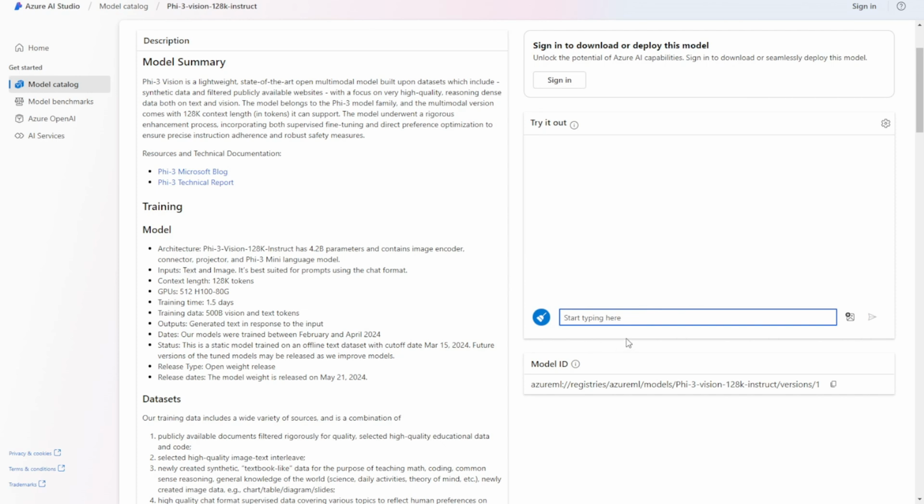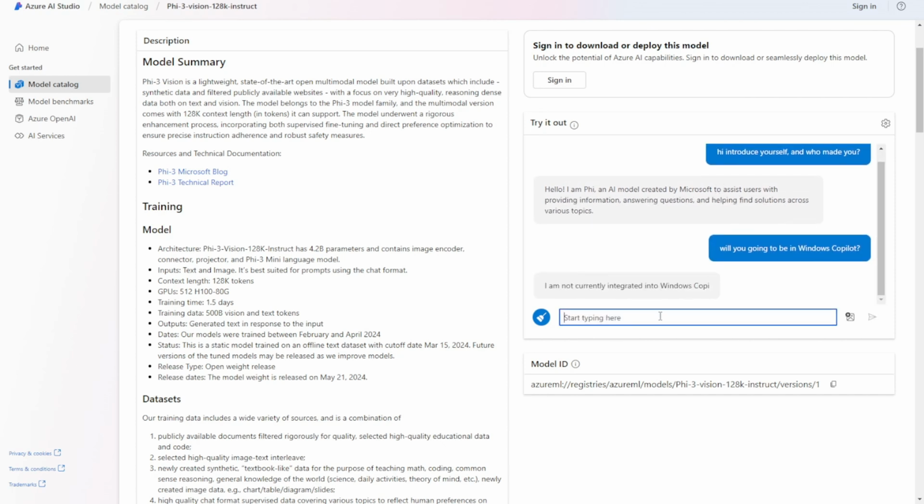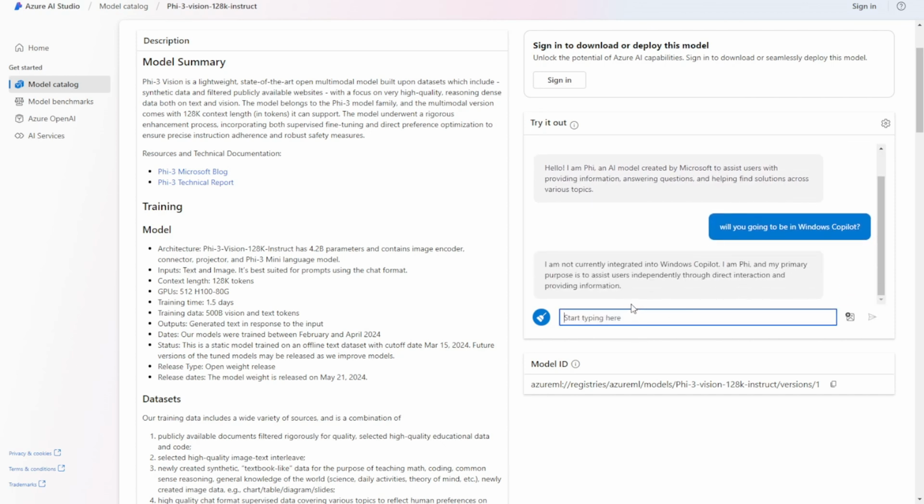So I've asked, introduce yourself and who made you. It's a very convenient way to reply to me: his name is Phi, an AI model created by Microsoft to assist users, provide information, answer questions, and find solutions on various topics. So let's ask him, will you be in Windows Copilot? It is not sure. The AI model is not sure if it's integrated into Windows Copilot.